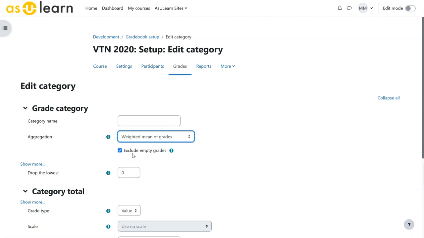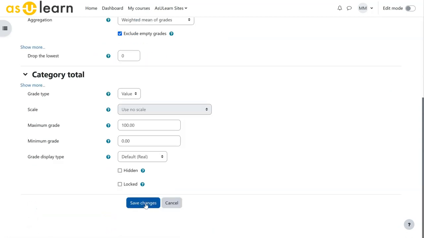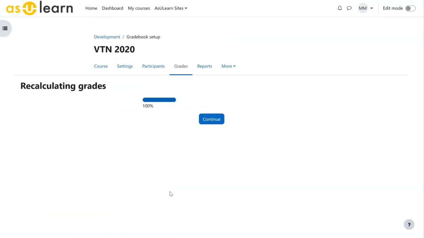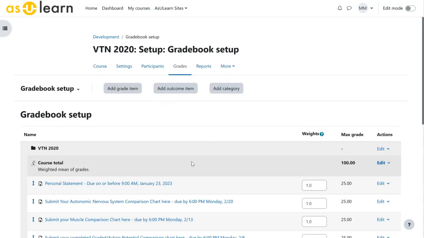I'm also going to keep this box checked, exclude empty grades. What that means is, if I haven't gotten to certain items, don't include those in the overall grade. Early in the semester, if you're counting all the possible graded items, student scores will be very low, so we recommend to keep this box checked. Since I made a change, I'm going to scroll to the bottom and hit Save Changes. Now I'm going to click Continue.